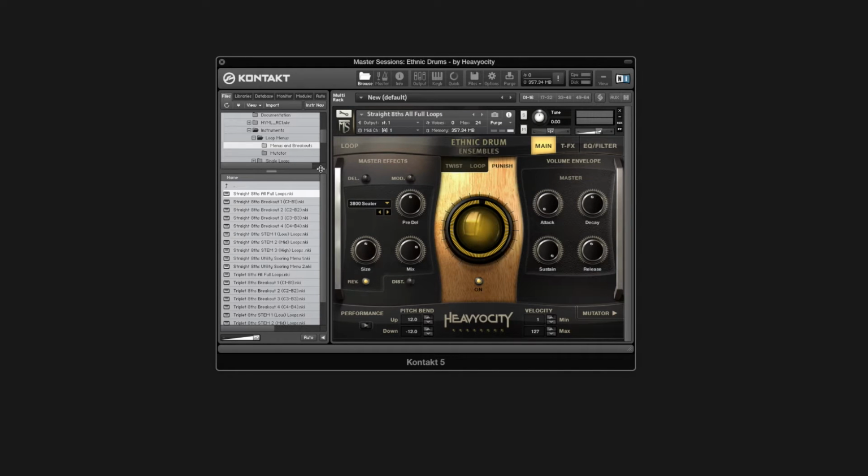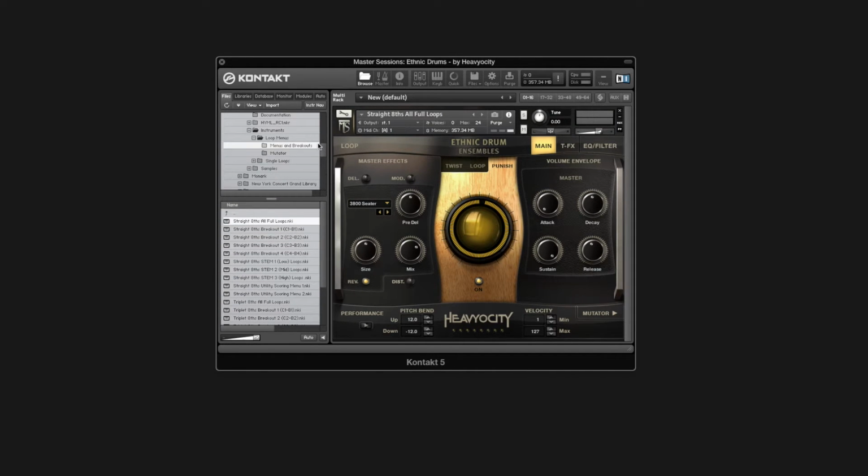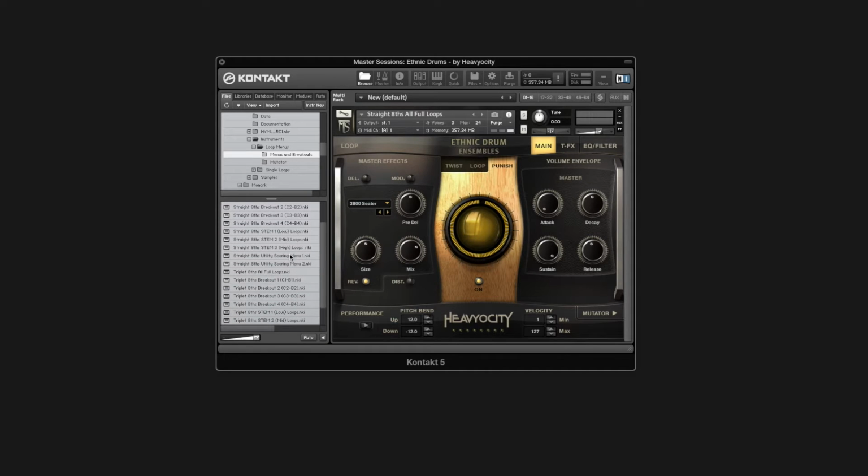We can load up through the Files browser here, navigate to your Master Sessions folder, and inside there you'll find your collections. Let's open up the loops here. I'll show you both of these, the kits and the loops. Open up the instruments, and we have loop menus and single loops. What they've done here is actually give you over 400 individual NKI instruments that you can play, with tons of different stems, audio samples and loops. The first one we're playing with here is the all full loops.